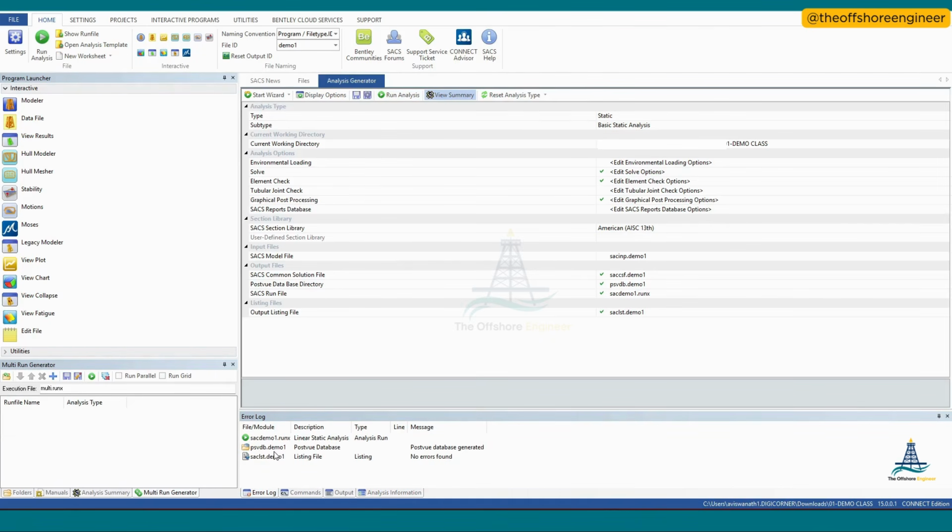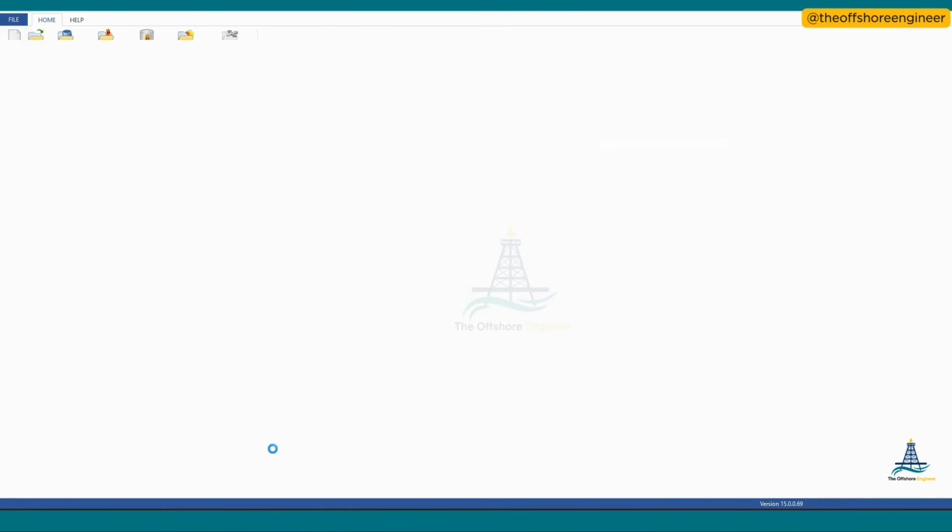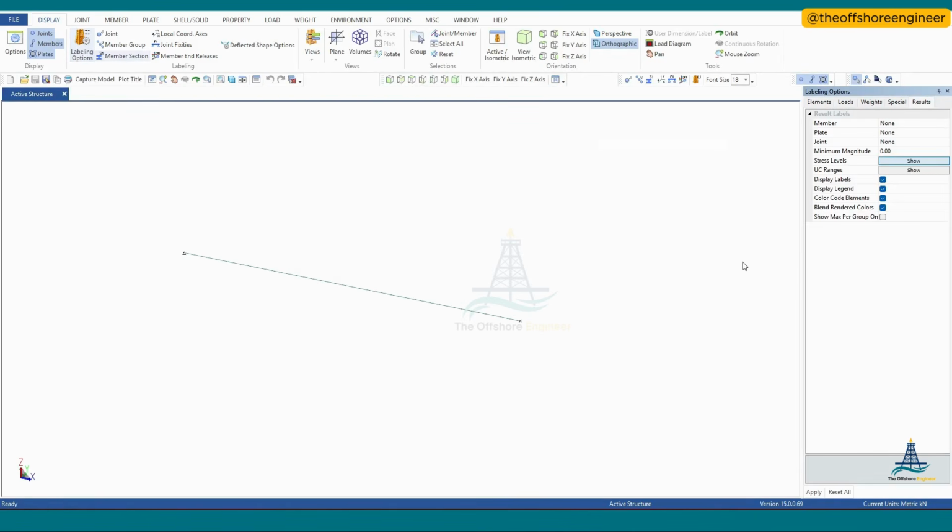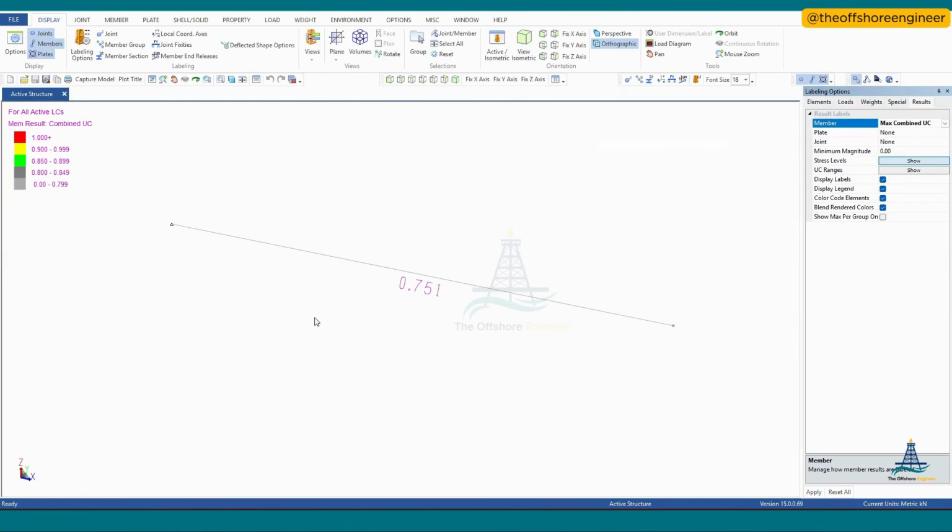So there are no errors, and I can look at my result. So your result will show like this. And if you want to see the maximum use, because in SACS it will be checking against the allowable limit, and it will show it as the utility ratio or unity check. So for that you can come over here, select maximum combined UC, and click apply. So it is showing our utility ratio is 0.75.